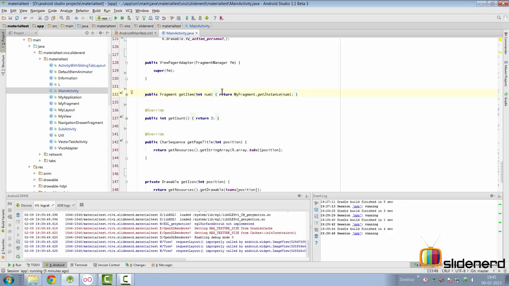There are two steps in creating a fragment. One is to create a class. Two is to create the UI that's going to get associated with that fragment class.